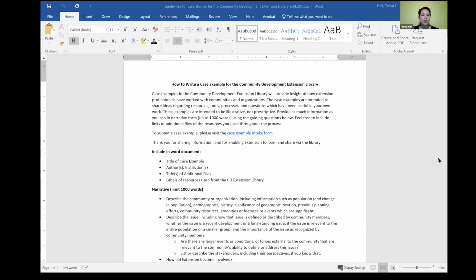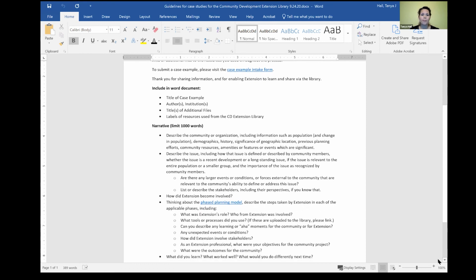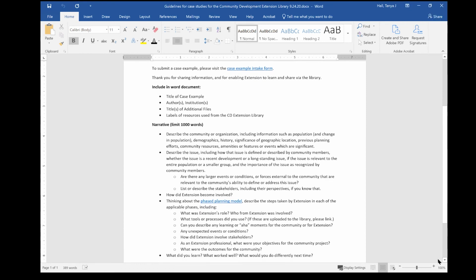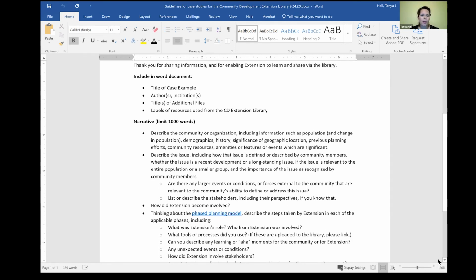So you'll notice here that we have an intake form that you would go ahead and fill out. But through here, I'm going to share with you what we would be asking of you in that Word document. So of course, we want a title for the document. Who is the author? What institution are you with? Perhaps there are titles of additional files that you're uploading alongside this case example. And then we also want the resources that you're using from the CD library, extension library.